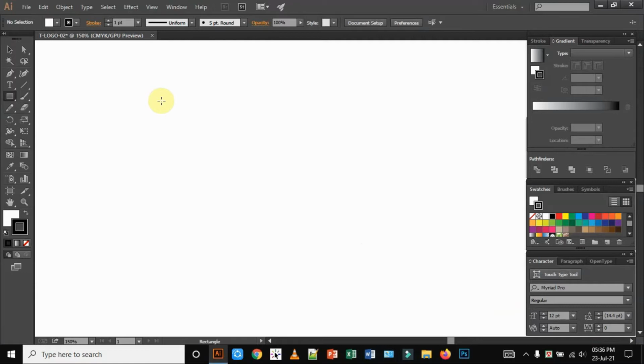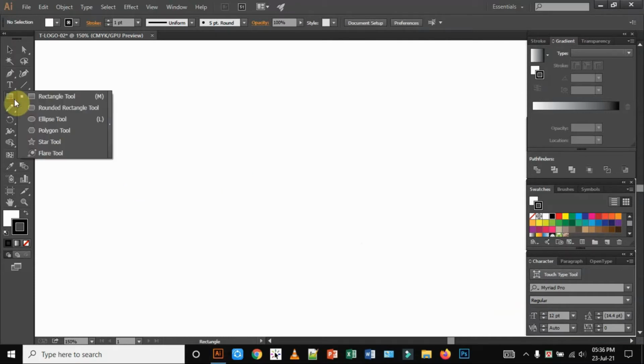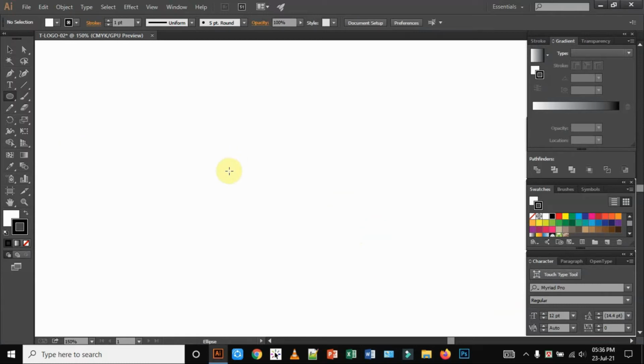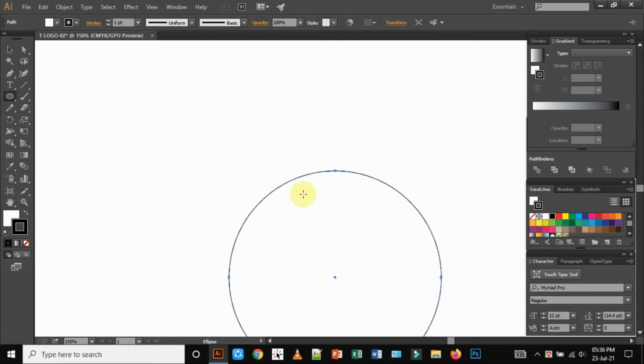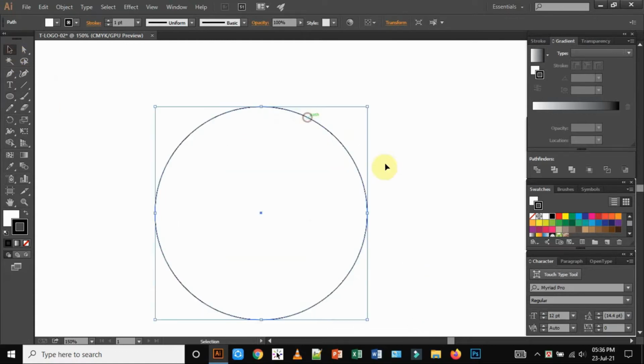Okay, let's start. First, I am going to the toolbar, to the rectangle tool, and I am selecting the ellipse tool from here. Now I am clicking on the artboard and a dialog box appears. I am taking 300 pixel by 300 pixel and clicking OK. After that I have found a circle and I need to fill it.